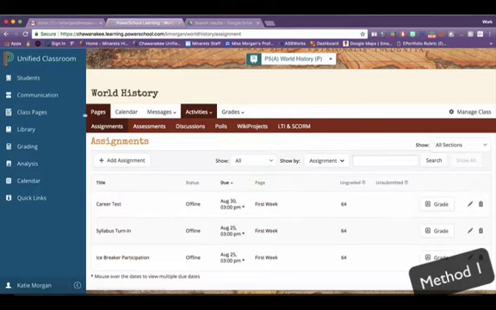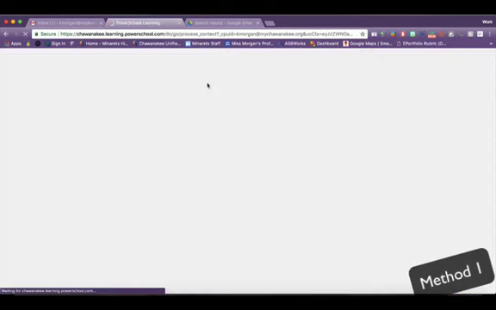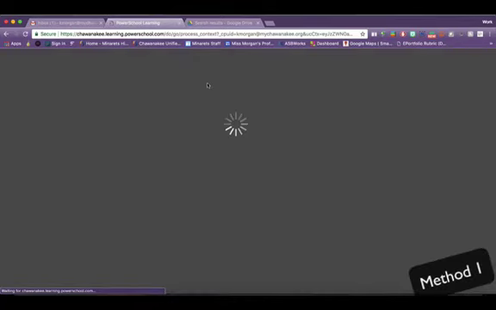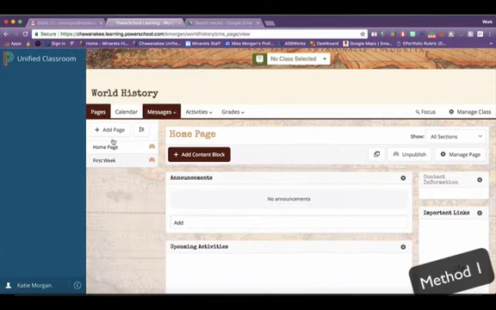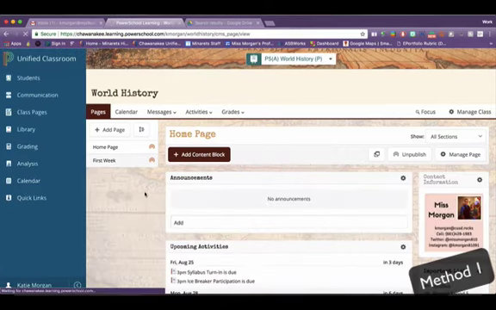So now if I go back to my general class page, you will see in the assignment box, when it loads, the assignment. And it's loading. So I need to go to my first week page.